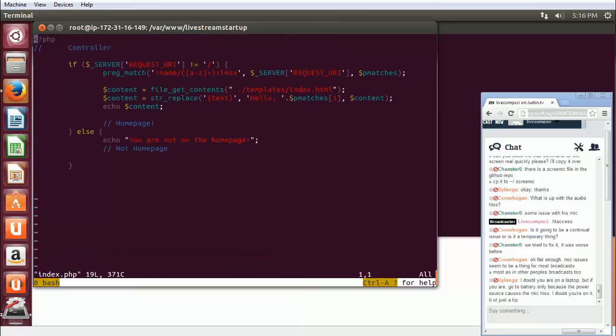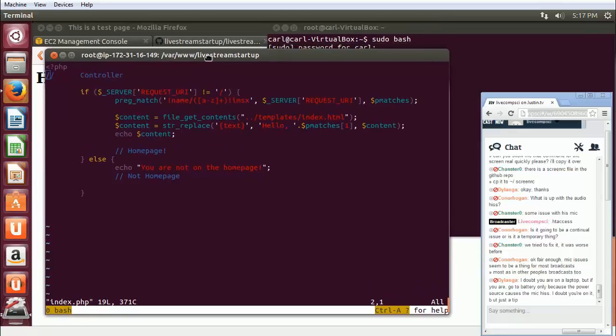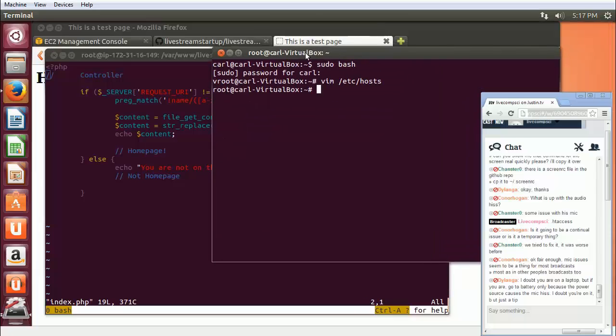Okay, so if we look at our index.php, our controller here, we really want to have a way to know if someone's logged in or not. And if they are logged in, we want things to be handled a certain way.